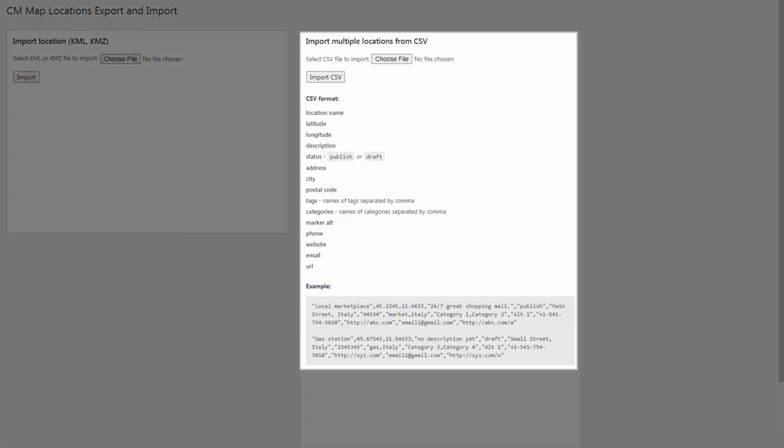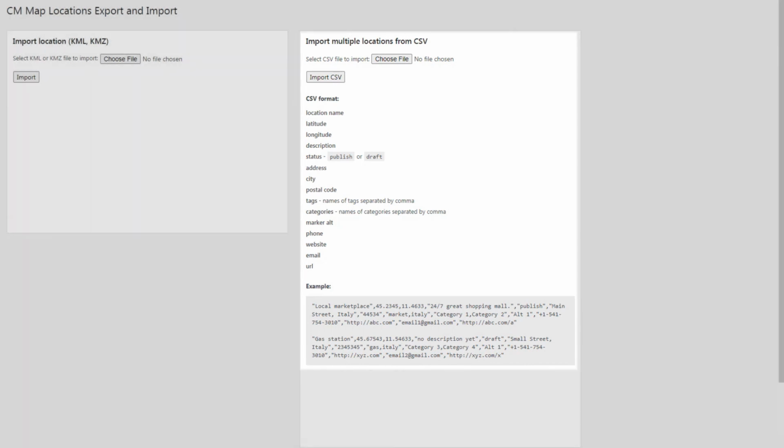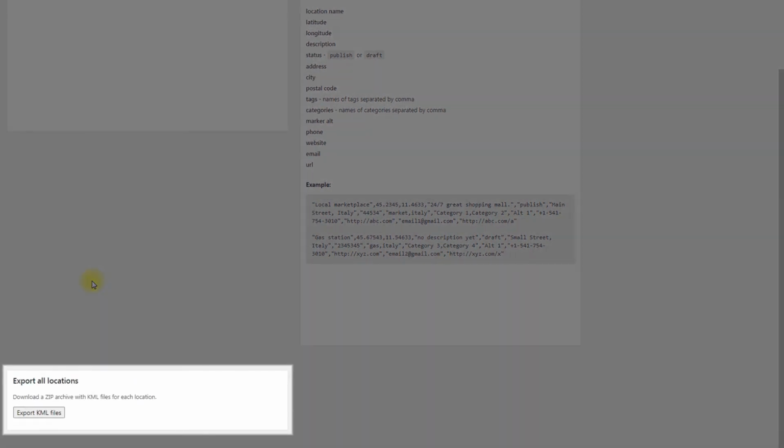Second, import locations from a CSV file. Each row is a location. Third, export all locations. We'll generate a zip archive with a KML file for each location.